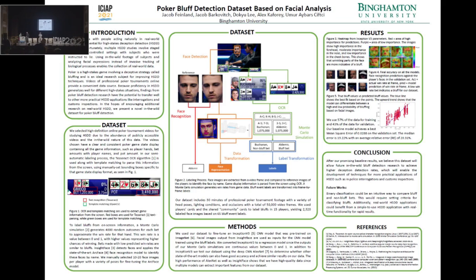Hello, my name is Jacob Feinland. I'm here with my team from Binghamton University in the United States, and we're presenting our dataset for high-stakes deception detection based on poker using in-the-wild data. A lot of the existing deception detection datasets rely on stage scenarios. Sometimes people are being instructed to lie, or there are very specific conditions, and so we use in-the-wild data from professional poker tournaments. So we're able to get a lot of different lighting conditions, camera angles, and occlusion levels, which is important because when you're practically applying a model trained on this data, you want it to be able to handle all sorts of different conditions.